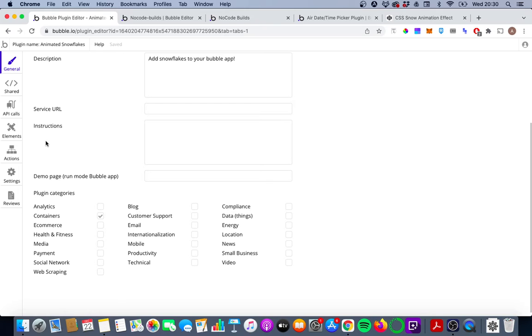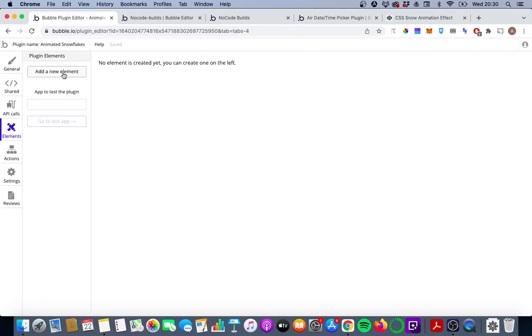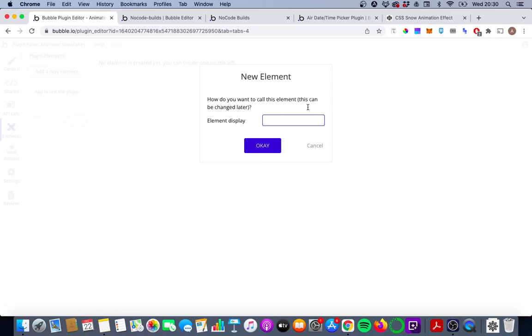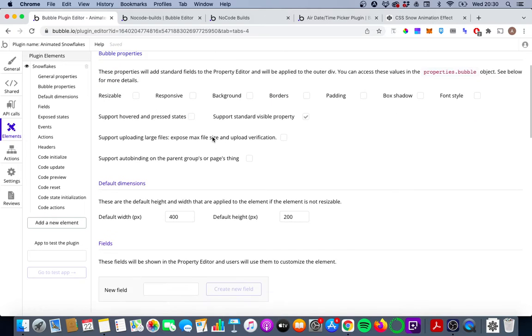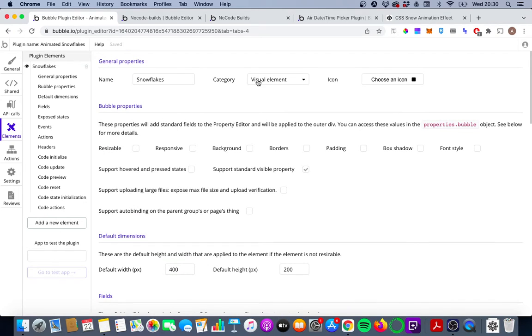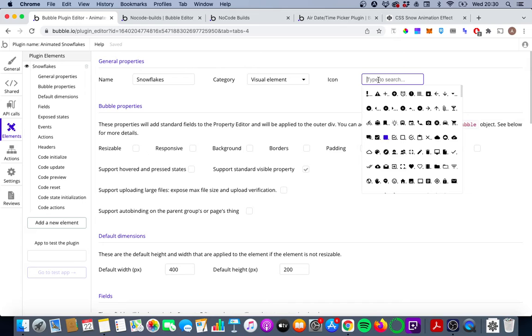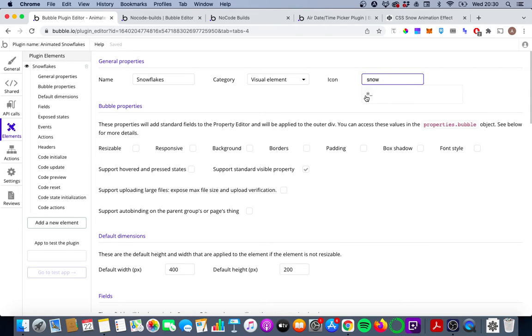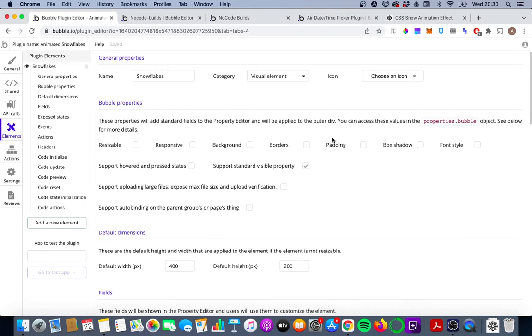Now we're going to go into the Elements tab over here, and we're going to add a new element. We're going to call this Snowflakes, and this is just what's going to appear in the left-hand toolbar on your Bubble editor when you can choose different elements. We're going to leave this as a visual element. We're going to change the icon here. We're going to search for snow, and handily we do have this snowflake icon, which fits perfectly.